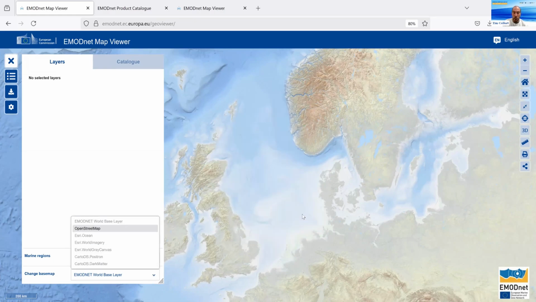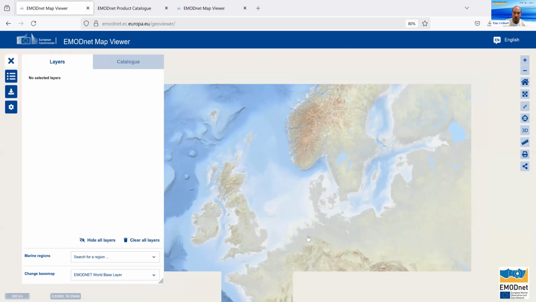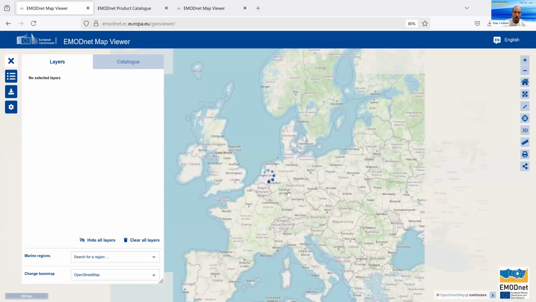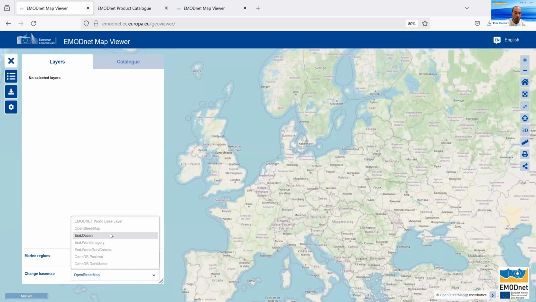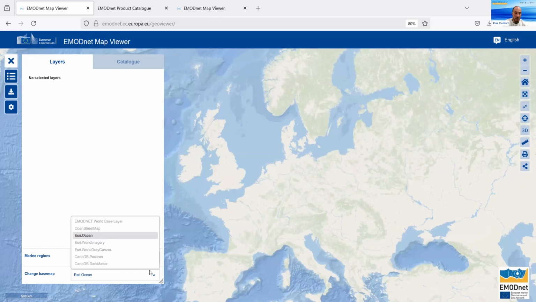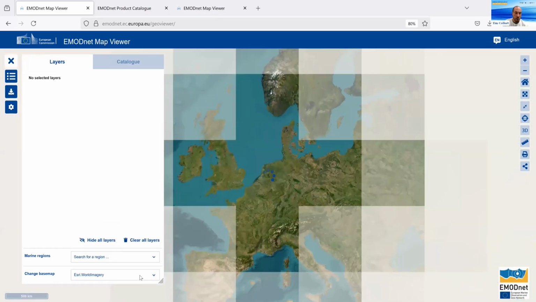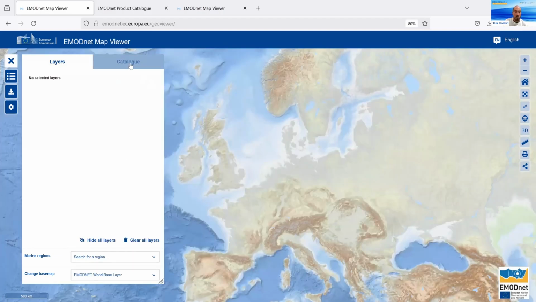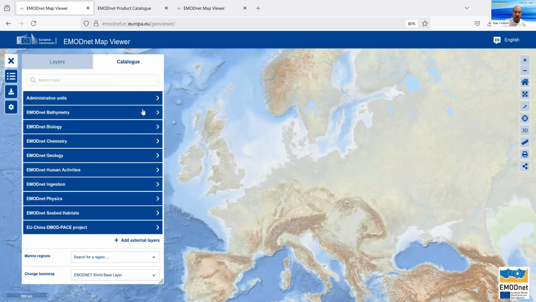We also have multiple base maps. At the moment, you're seeing the EMODnet bathymetry base map, but you can also switch to OpenStreetMap, a number of Esri base maps, or some more simplistic ones in case you want to use the map viewer to create a nice image of the data. So how do I find EMODnet data?